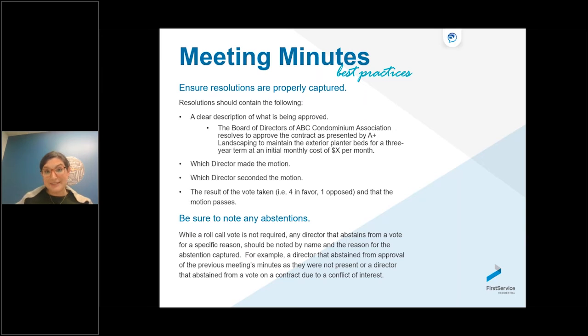Be sure to note any abstentions. So if there is a director that abstains from approval of a certain item, it is important to note that in certain circumstances. So a roll call vote is not typically required, meaning you do not need to list the names of the directors who voted in favor, the names of the directors who were opposed, and the names who abstained. However, there are certain situations where it's important to capture the name of the director that abstained.